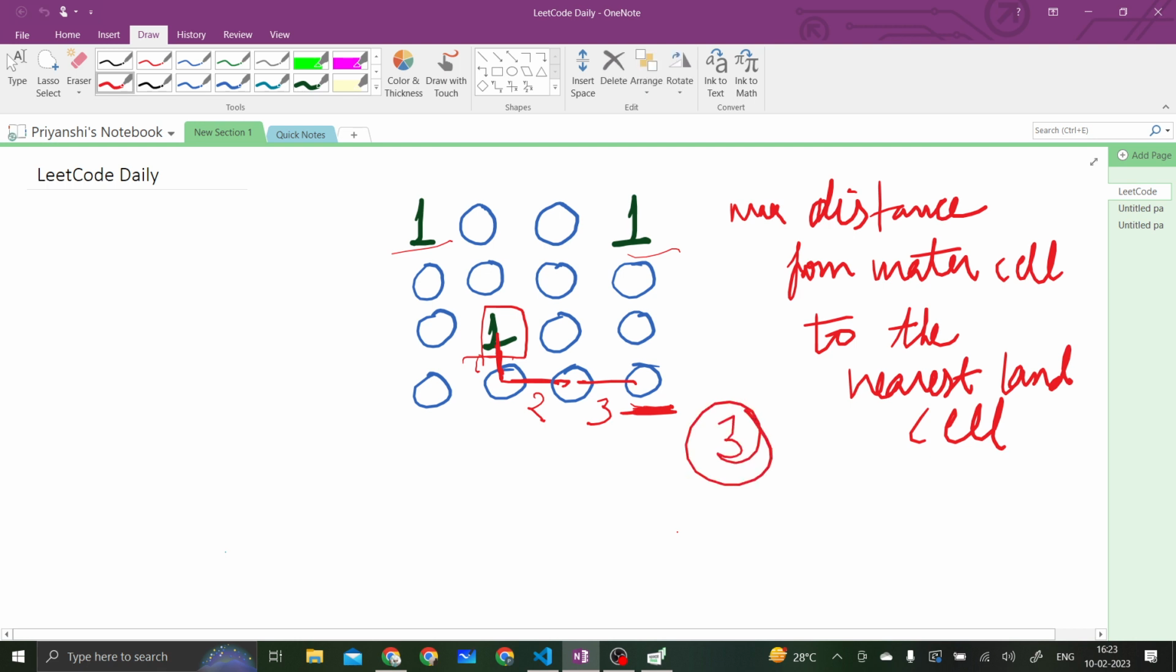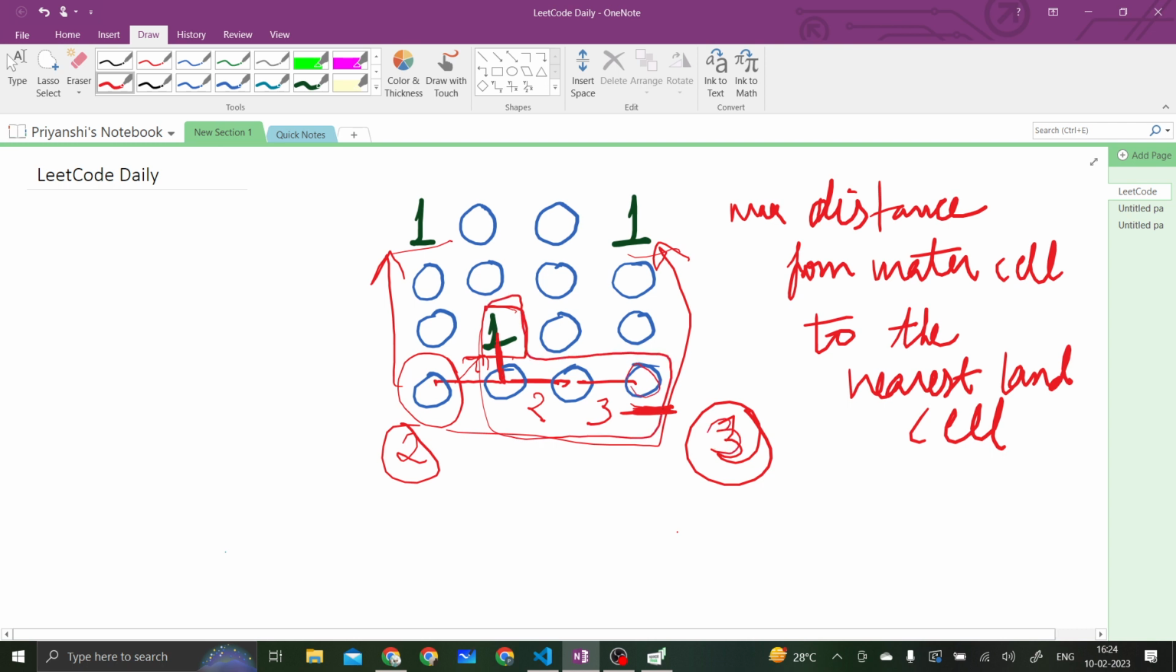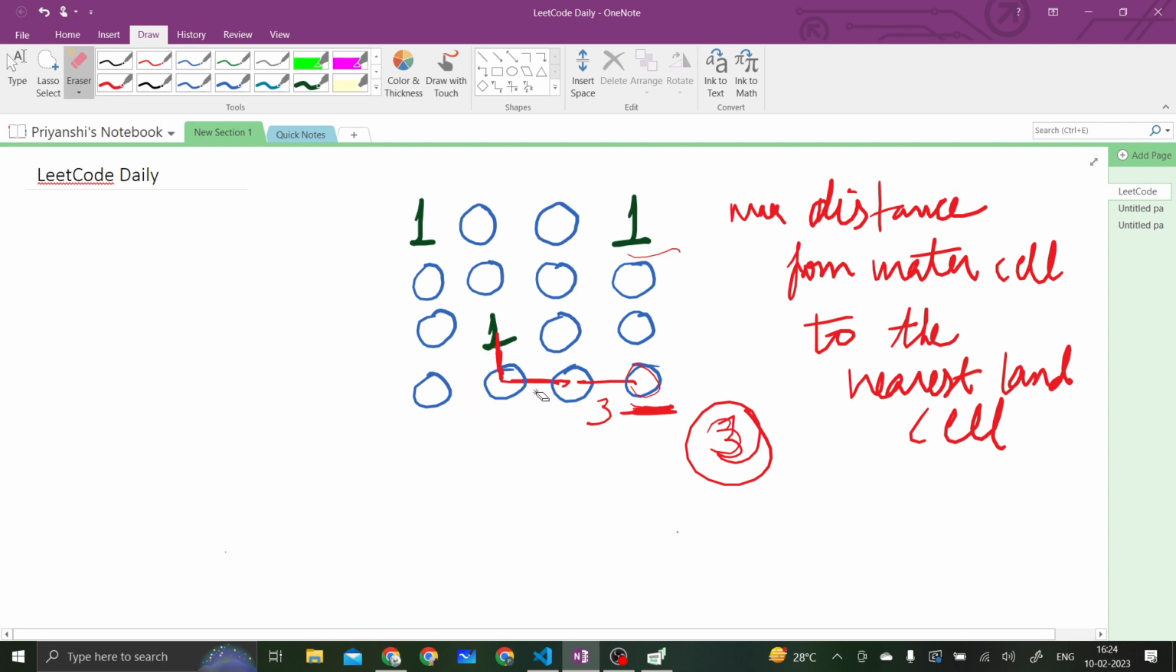Why? Because if you take this particular water cell, then you can see that it is also very far from this one or this particular one, but it is very near to this one. And if you go from this one to this 0, then you will get a distance of 2, which is not the maximum, right? For this particular water cell, we can see that 3 is the maximum distance that we have. We have to maximize the distance from the nearest land cell. That is what we have to do, right?